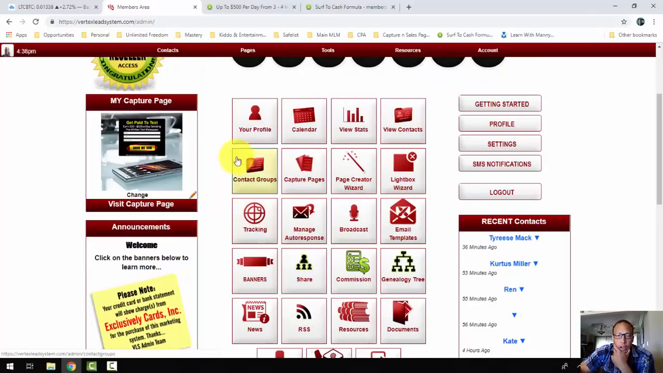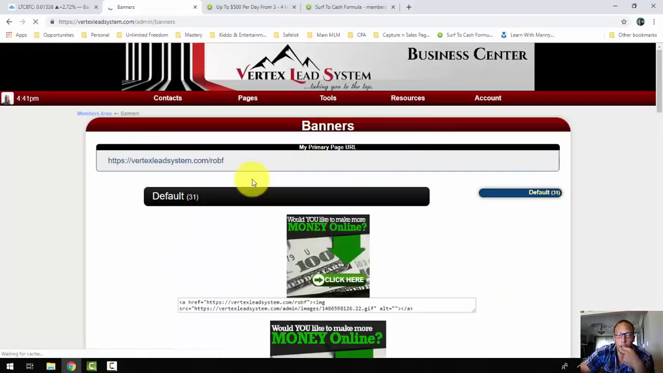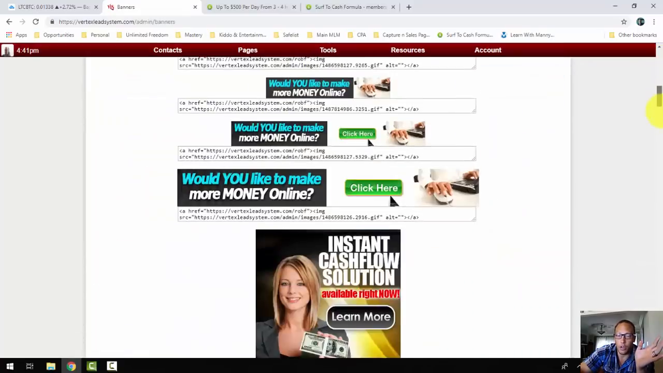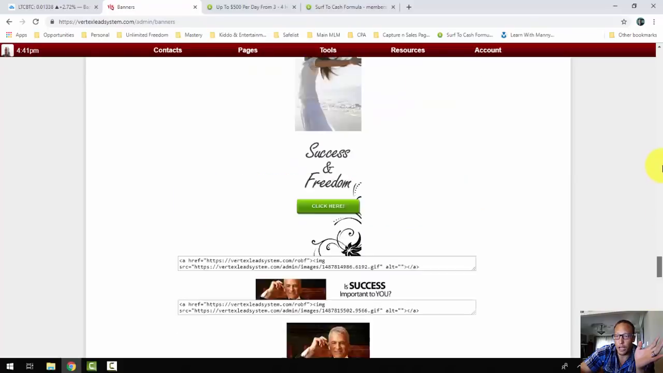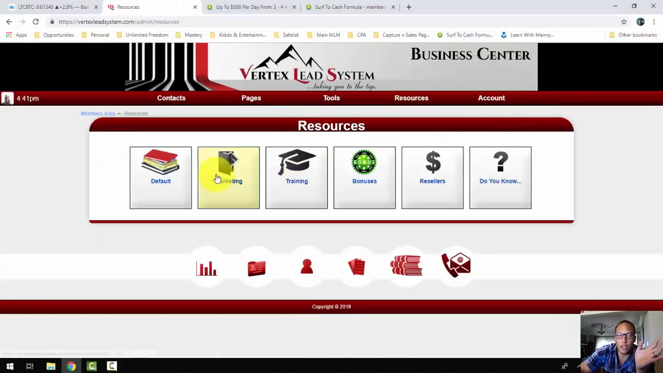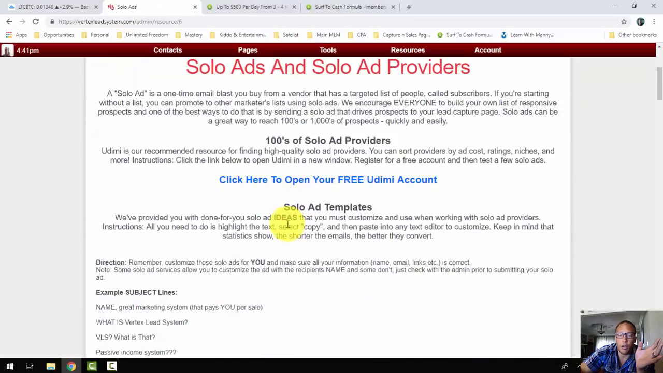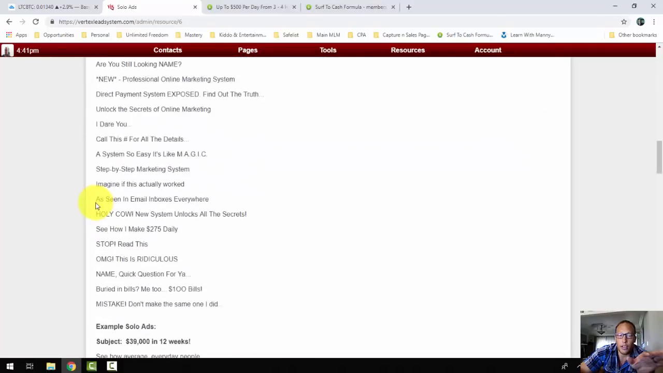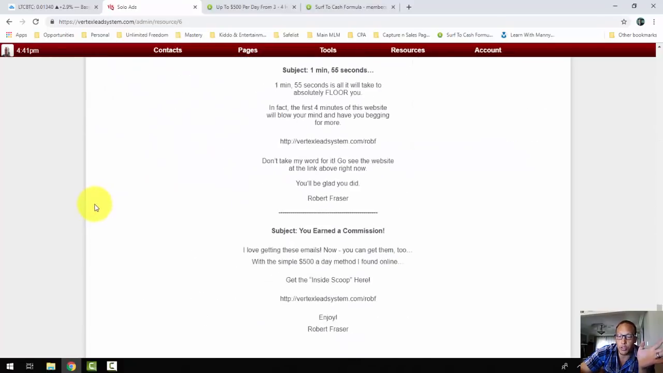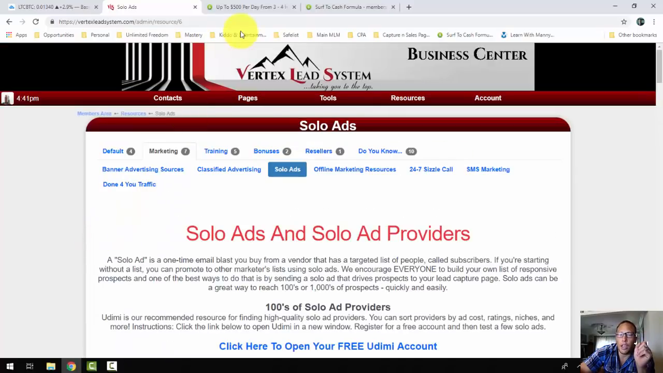Here is the back office of Vertex Lead System. We have banners, just something to focus on. You get all these ready-made banners. Also, when you click on resources, then marketing, then solo ads, you have all of these solo ad swipes you can use. There's so much here. Taking these two things, that's what you're going to need when you start going into the Surf to Cash formula.